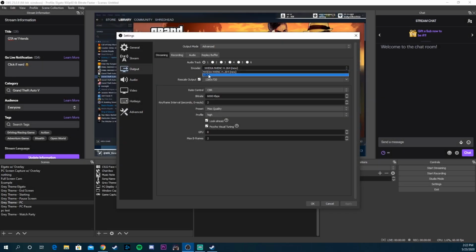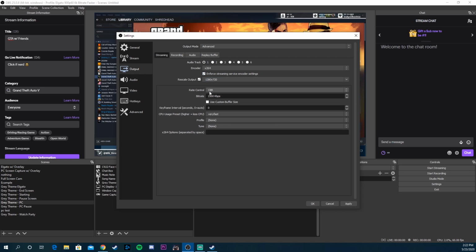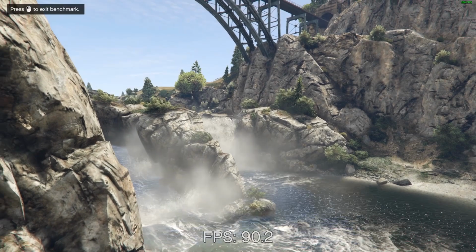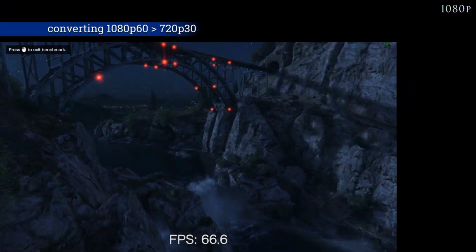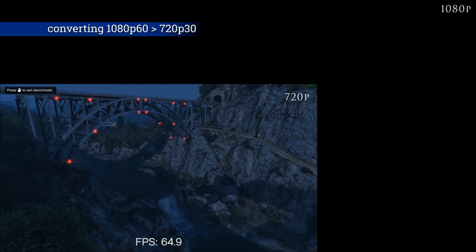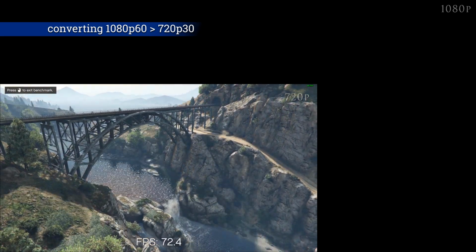For as long as streaming has been around, X264 has been the go-to option for anyone wanting to encode live video for services like Twitch, YouTube, and Mixer, and for good reason. X264 is very good at compressing large video files into small files while maintaining the best possible image quality.